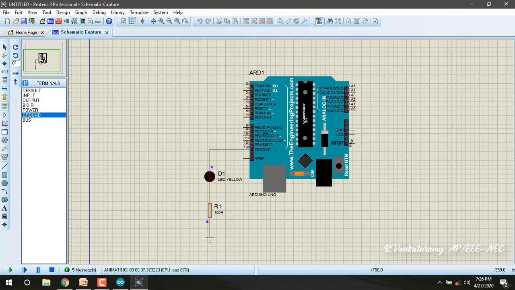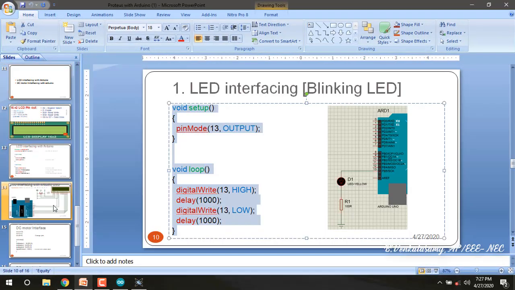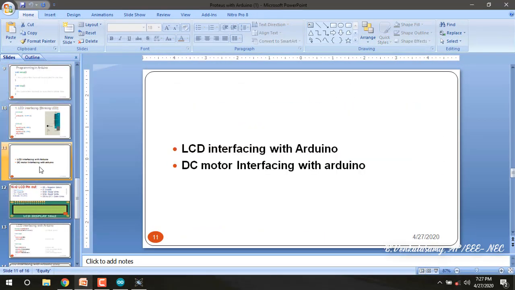So in today's session, we completed the LED interfacing experiment using Proteus. And tomorrow we are going to see about LCD and DC motor interfacing with Arduino. So thank you.